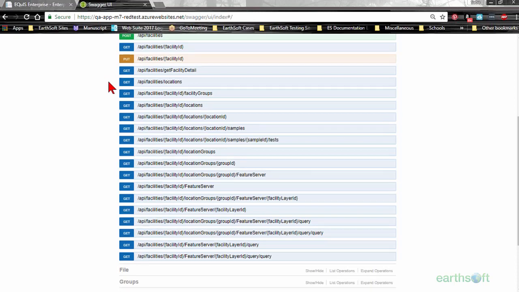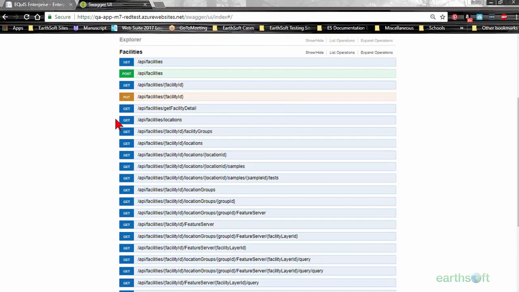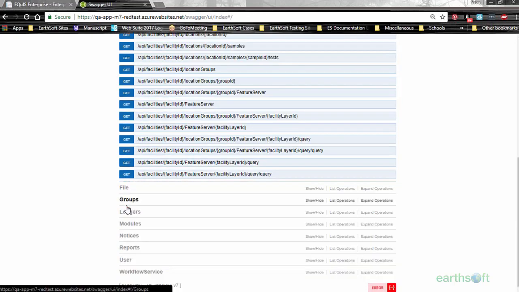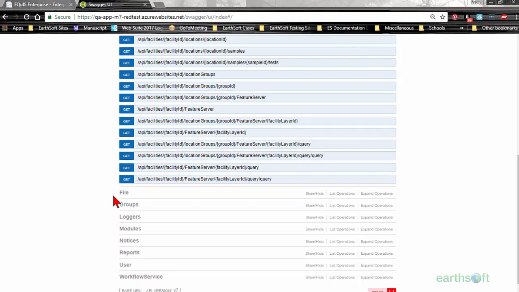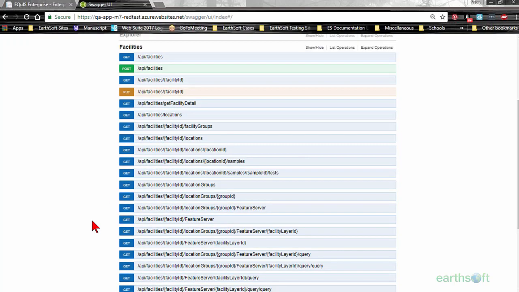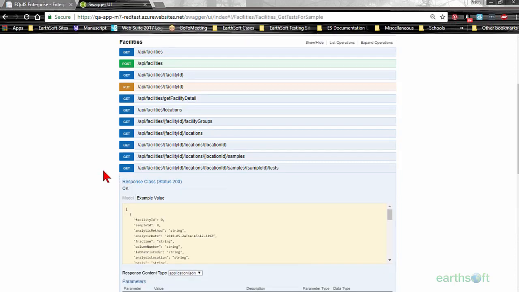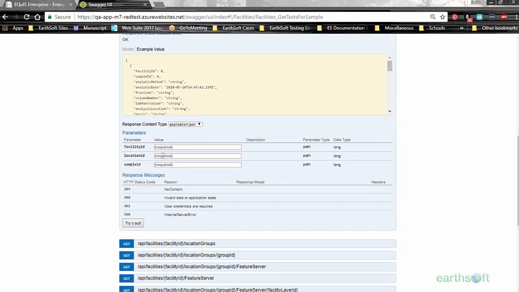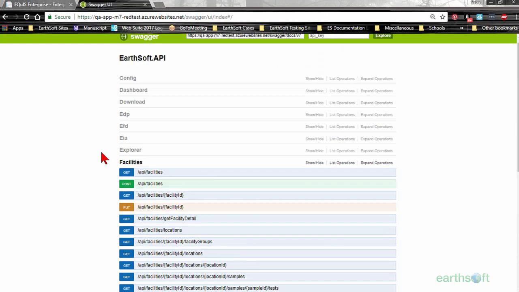The REST API is available for all these different categories. Facilities, for example, groups, loggers, modules, reports, etc. This can be accessible and this can be used by clients to pull the specific data as long as they have permission, the correct credentials to pull the data. The various data which require the different entry points, values can be entered here, and then the data can be outputted using this REST API.